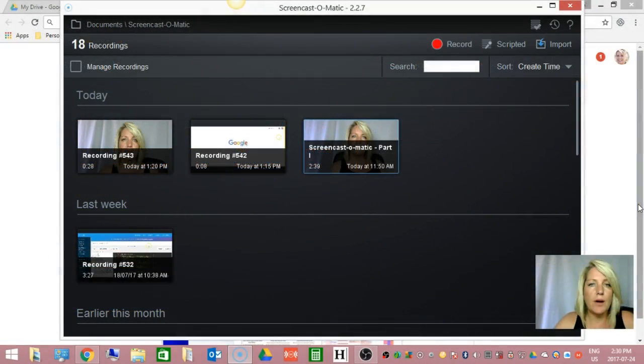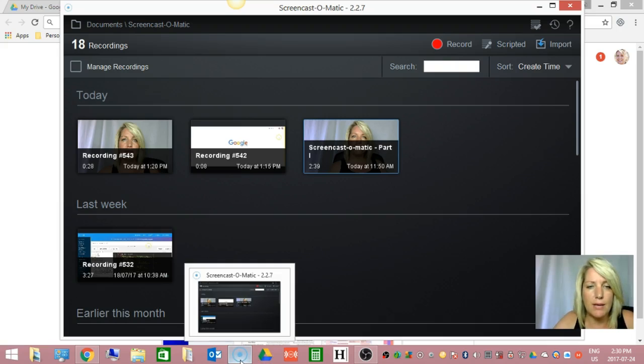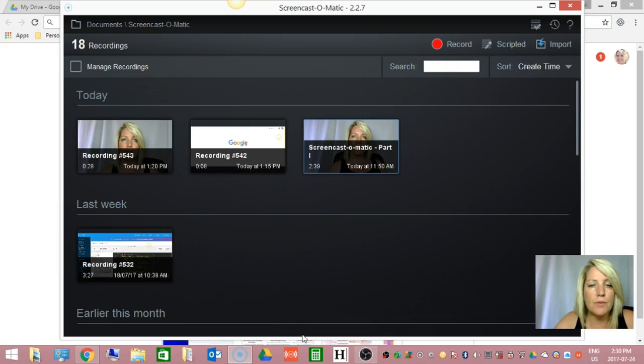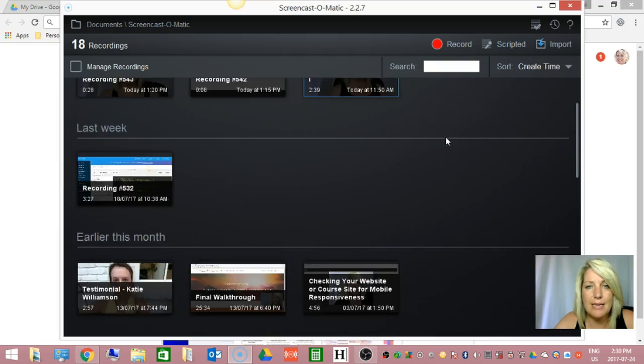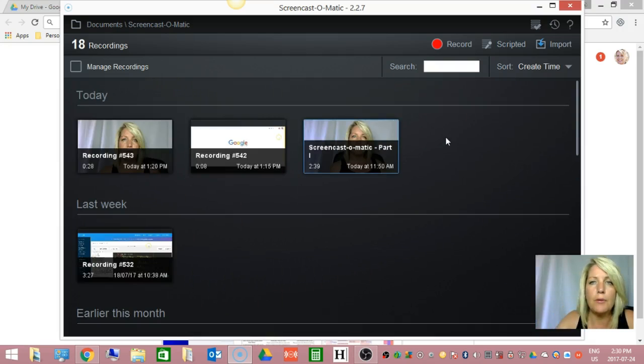Okay, so here we are in Screencast-O-Matic. At the bottom of your desktop, you're going to find a little blue icon that looks like a bullseye, and that is where Screencast-O-Matic will live. So it's really easy to pull up when you want to. I've just pulled it up here, and what you're going to see is my recordings, the ones that I have maybe not edited or I've just kept on here for now.